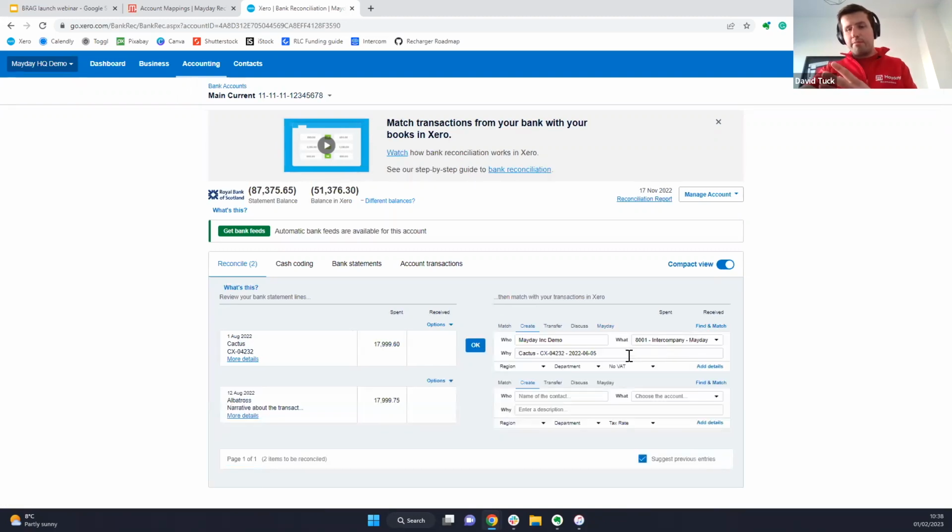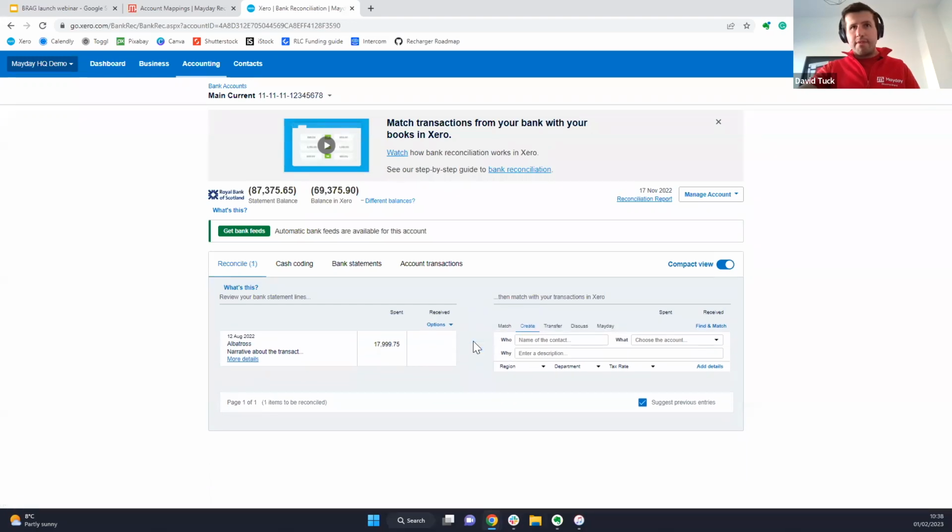Marks that bill as paid to the relevant intercompany account in Mayday Inc., and then pulls through the relevant information about the bill that it is, posting to the relevant intercompany account in Mayday HQ, and you're done. That is the magic of BRAG.